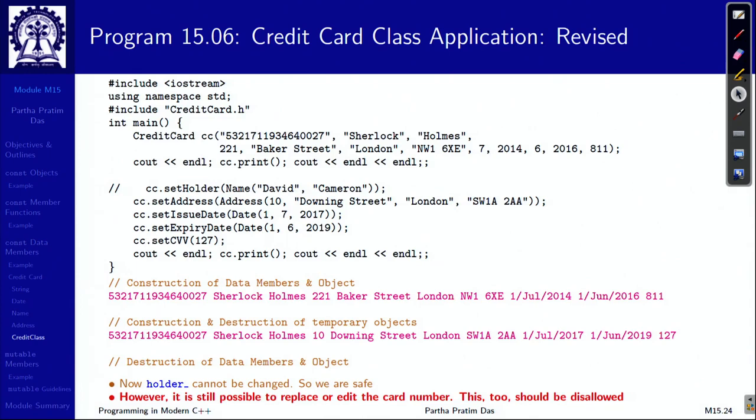So now I have the revised application. In the revised application, what I am doing is I have removed the set holder function. So, keeping the card number same and just changing the name to Mr. David Cameron is not possible. So, that part of the code I have commented out, right. But it is still possible to edit or replace the card number, which should also be disallowed. Right?